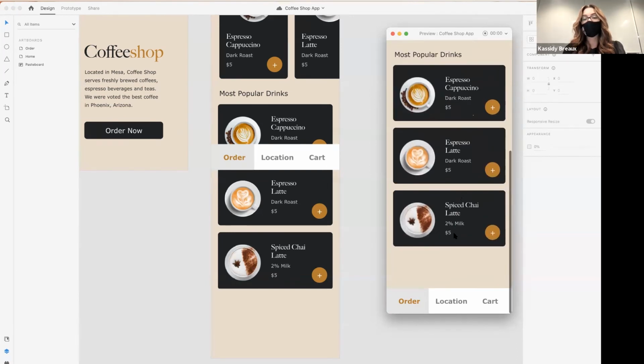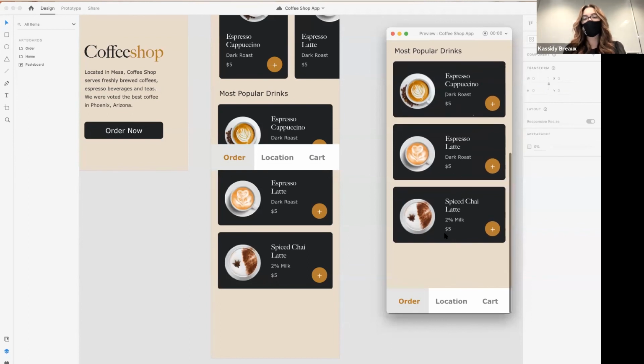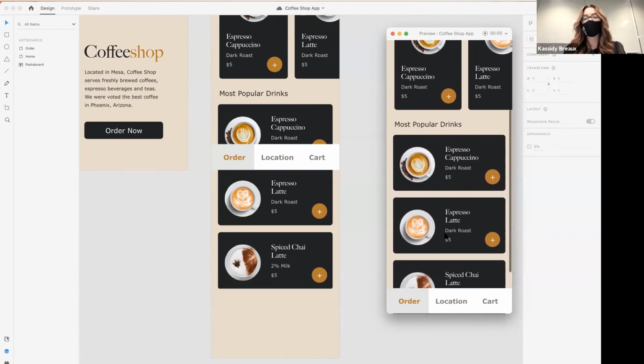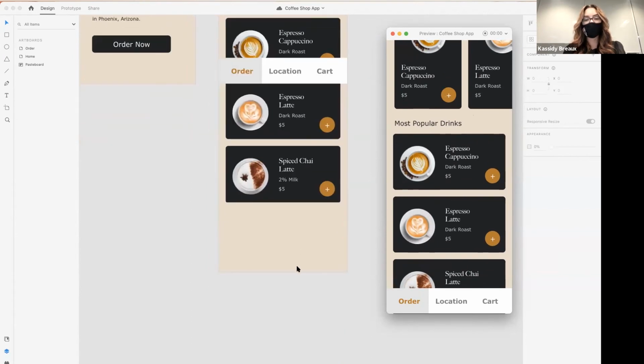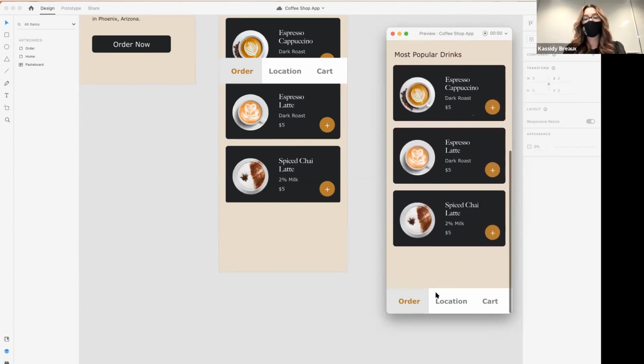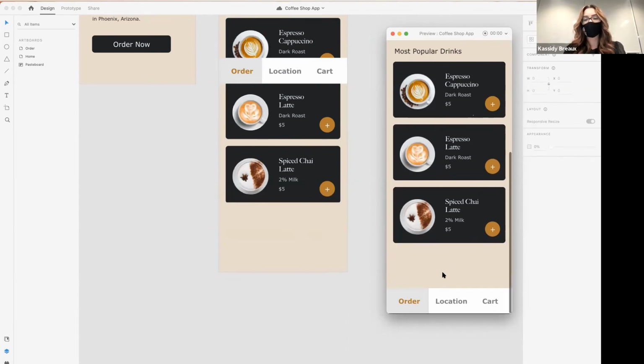Cool. Now, if you're seeing that you can't scroll past a certain point, what you'll need to do is make sure that there's enough space down here for your navigation, essentially. So scroll a little past where you think it should go so that there's that extra space for your nav to live.